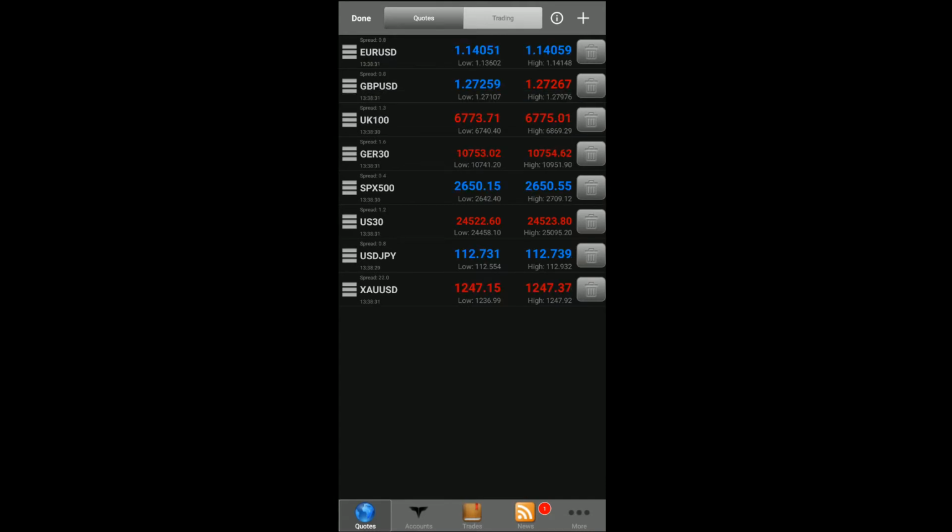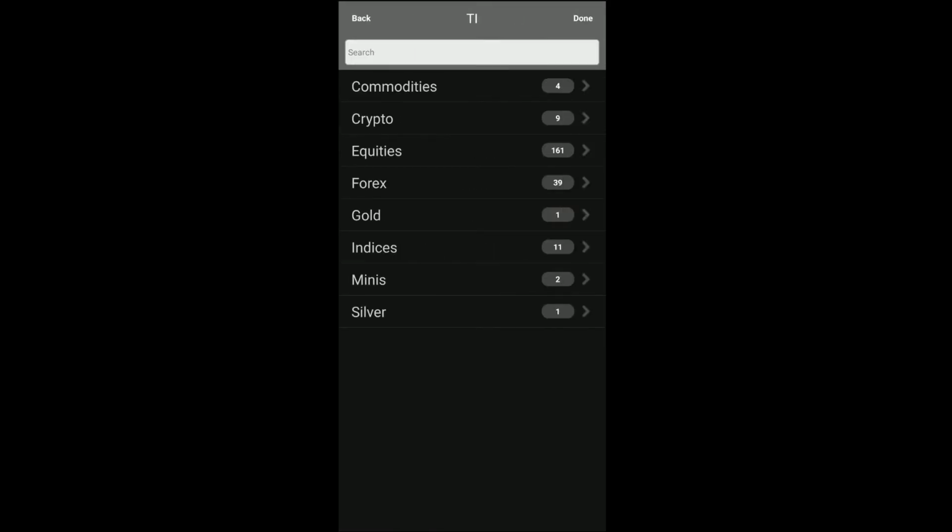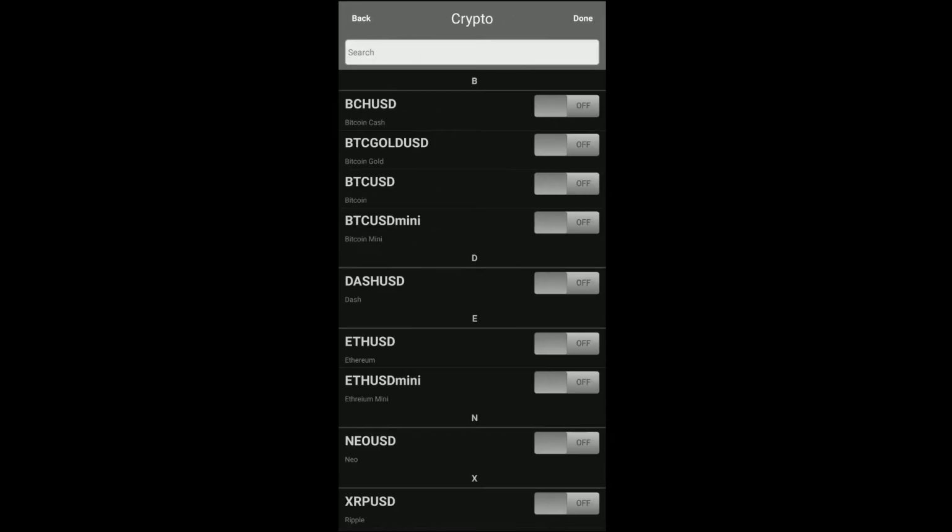It's also possible to add contracts to our quote board. Simply tap the plus button in the top right hand corner, and this will bring up our database of all the potential contracts we can add to our quote board. For example, if I wanted to add a crypto, simply tap on the crypto field, and then all I need to do is enable the contract that I'd like to add.